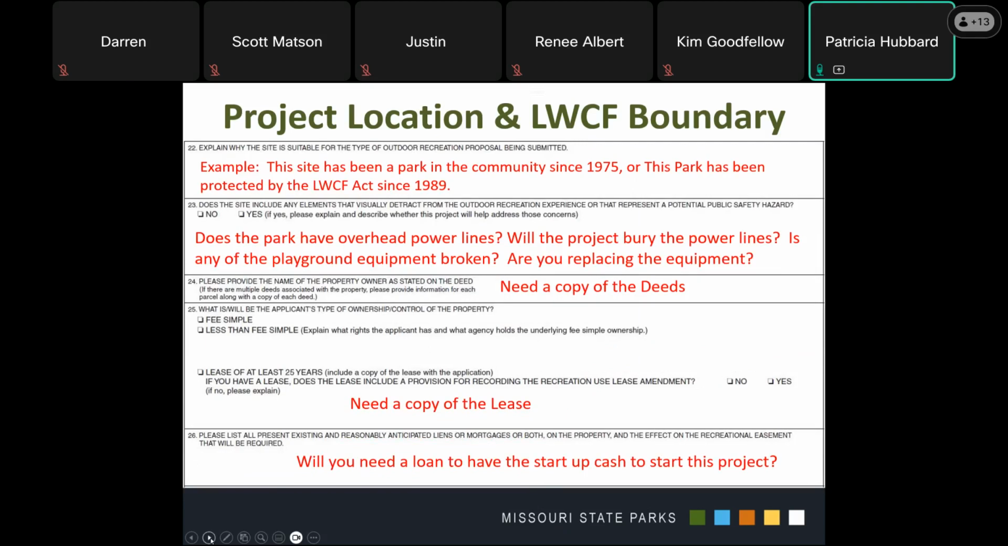Question 23 asks if the site includes any elements that physically detract from the outdoor recreational experience or represent a potential public safety hazard. Please explain any concerns you have and whether the project will address these concerns. For example, does your project area have overhead utility lines? Will the utilities be buried as part of this project?